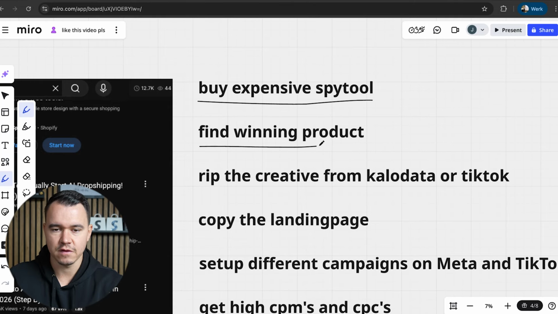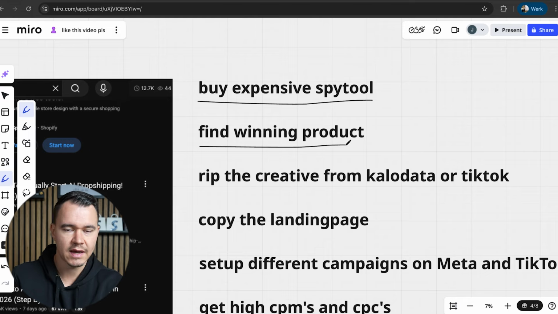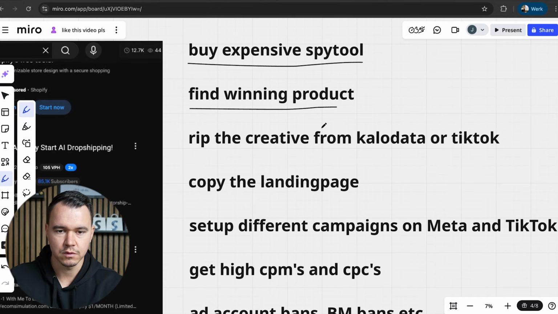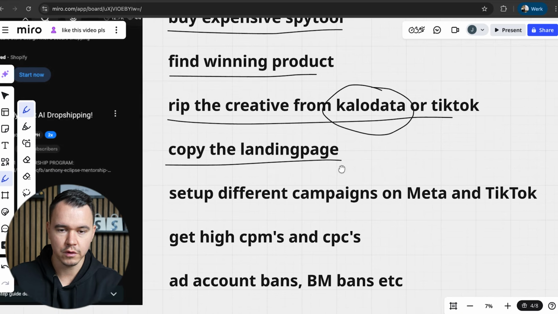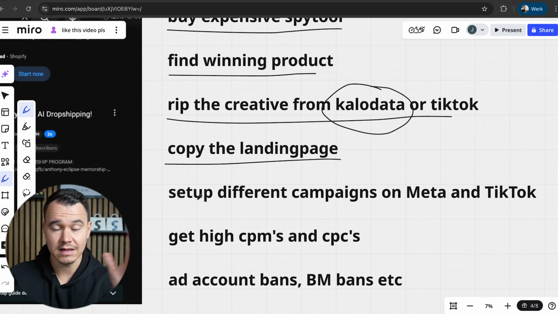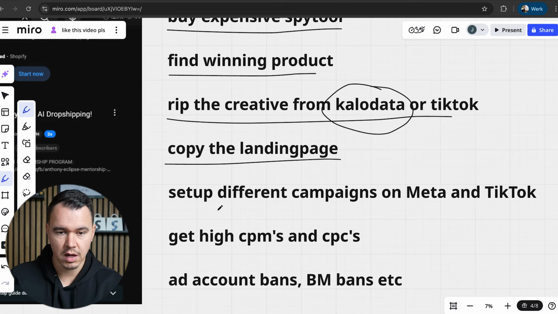Then you need to find this winning product that is now trending and everyone else is seeing on the spy tool as well. Then you need to rip the creative from Calodata or TikTok. This is also one of the spy tools that people use a lot. And then you rip the exact same creative as everyone else. Then you copy the landing page, because you need to just copy what works, which is stupid, without any adjustments, just straight out copy.